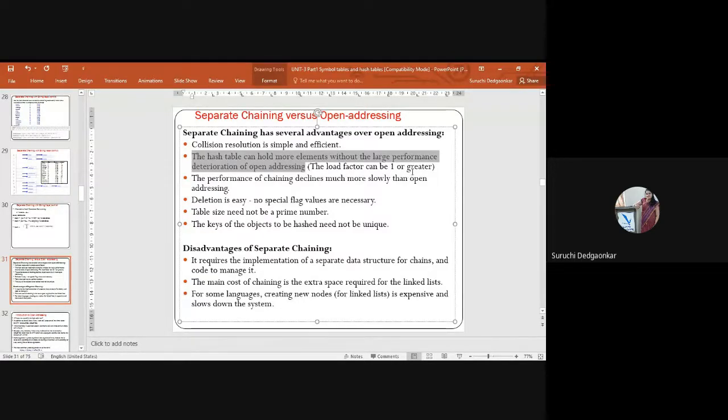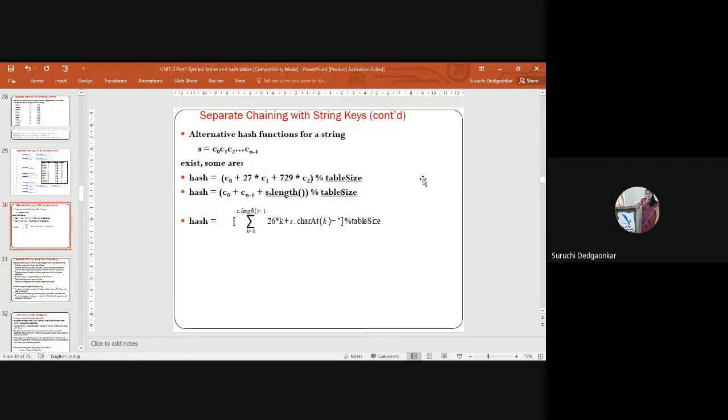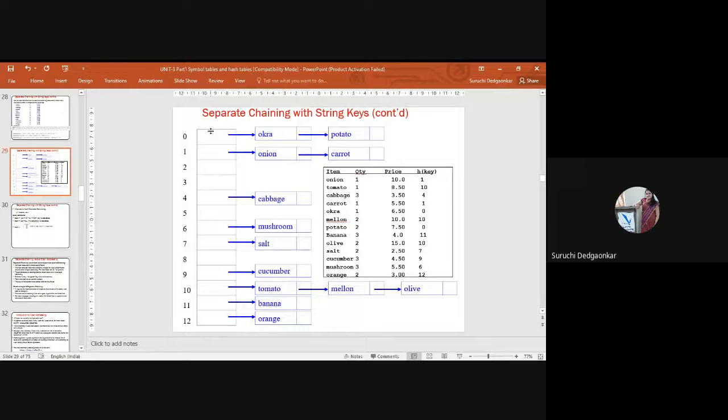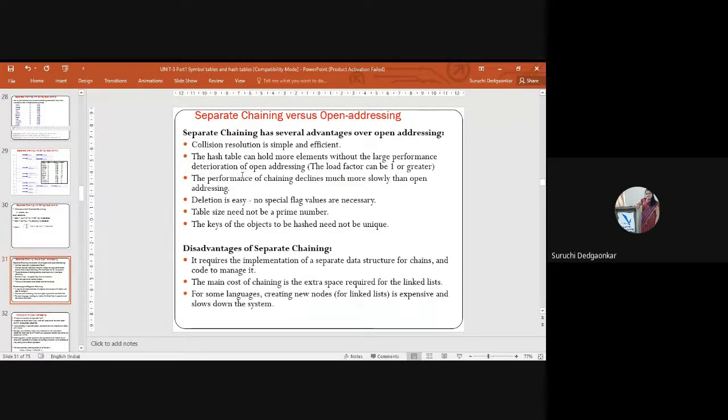So the load factor can be 1 or greater. Load factor relates to the size of your hash table. Here we have allocated space for 13 elements only, but still we are able to store more than that number of elements because we are using linked lists. So the load factor is more than 1, that is more than 100%. We are able to store more than 13 elements in this case. So the load factor is 1 or greater.